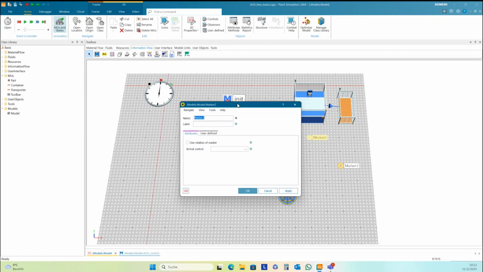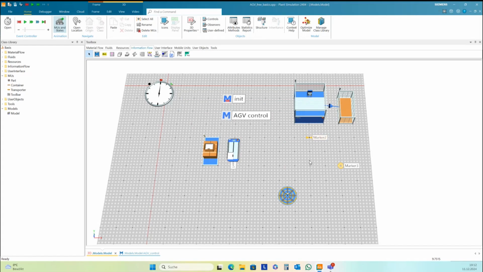And the same you can make for the marker near the station. Open this marker and then activate use rotation of marker. For this marker, it's okay. And here I don't need it. Okay, first step.